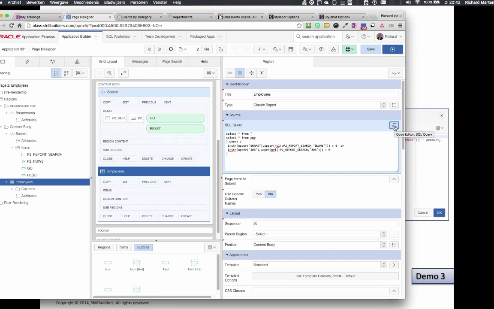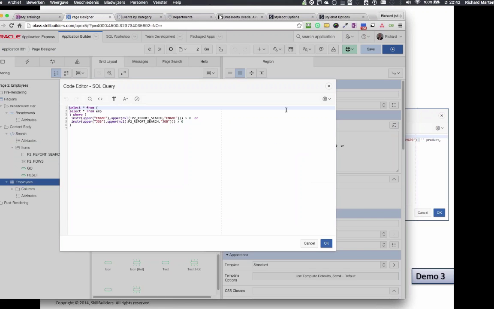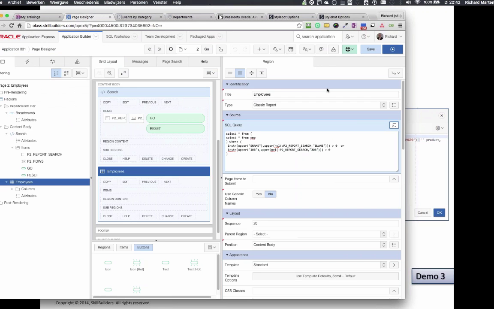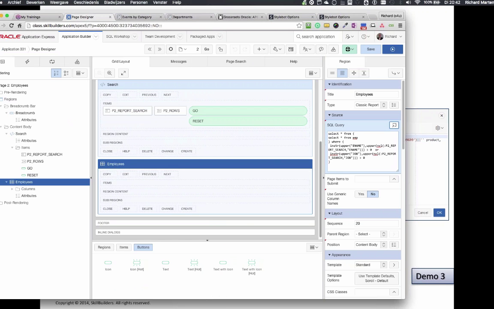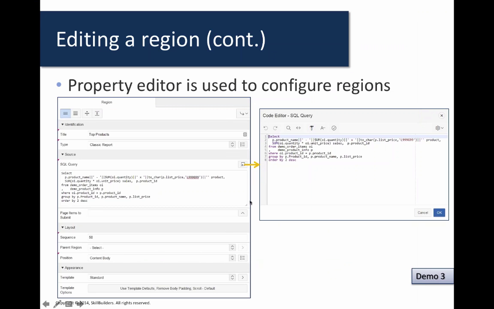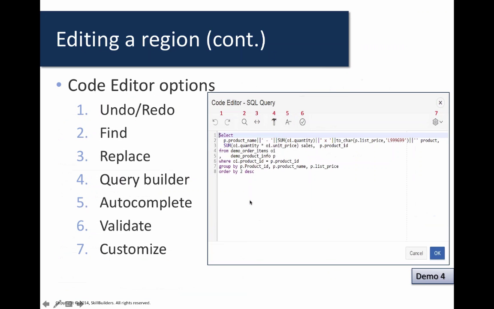So if there is a text area involved in your attribute, then you can use the zoom functionality over there. Again, the undo and redo, a find, a replace, the query builder, autocomplete functions, validation of the query, and you can customize the look and feel of the code editor.